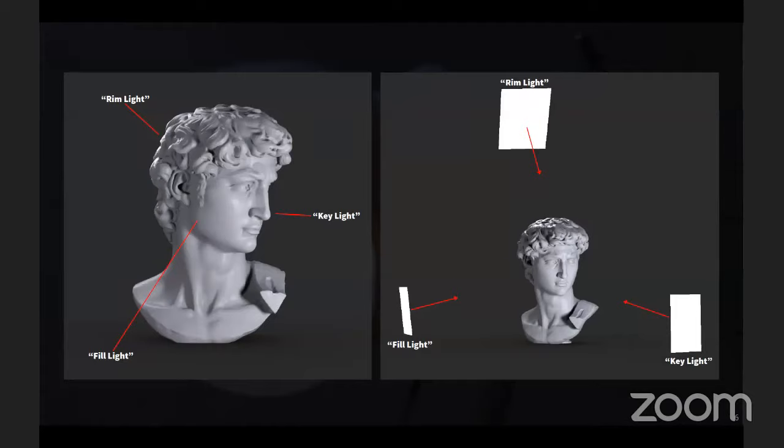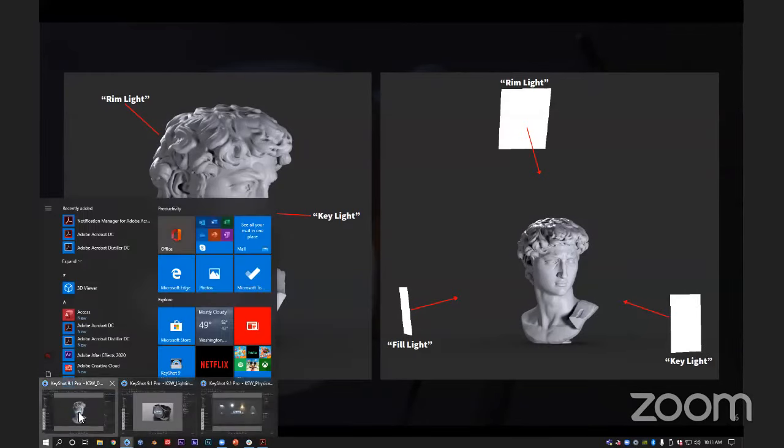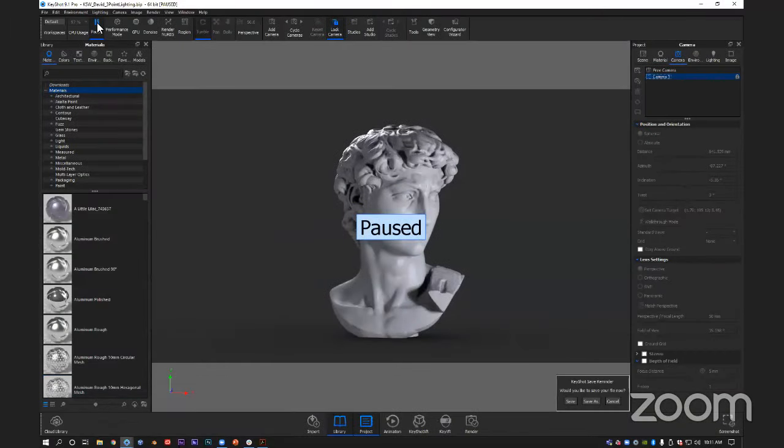If you look at this slide, there's an image illustrating how a three-point lighting setup would look in practice. And I've laid out where those lights are actually hitting on the model. And I'm going to open up that same scene you're looking at right there so we can take a peek at what's going on here.